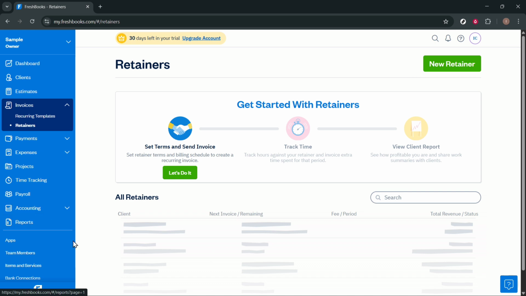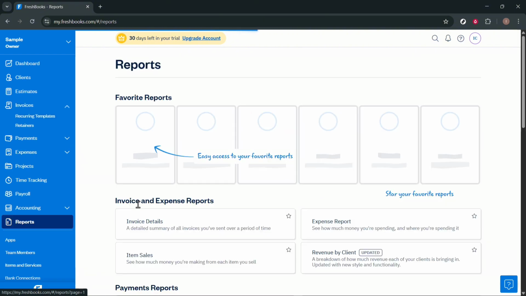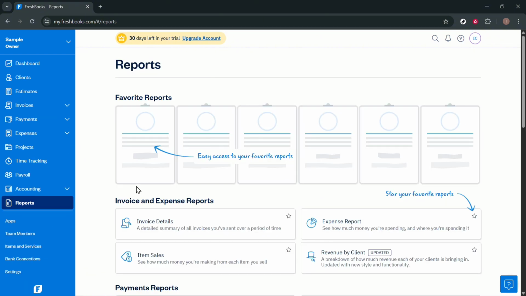Go to reports and then check on payments collected to confirm the payment is recorded correctly. Avoid mistakes like adding payments to the wrong invoice or duplicating entries. Online payments via FreshBooks payments are auto-recorded. You only need to add offline payments manually.